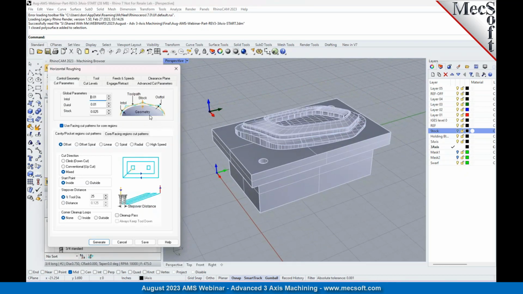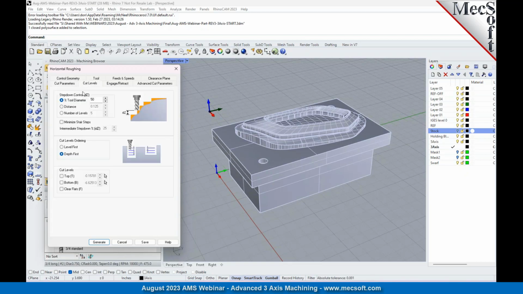And for the cut parameters, for roughing, we're just going to use the default parameters, 10,000ths tolerance, stock 25,000ths. We'll accept all of these default parameters. They all look good for roughing. For the levels, we'll go ahead and use the default parameters of 50%.